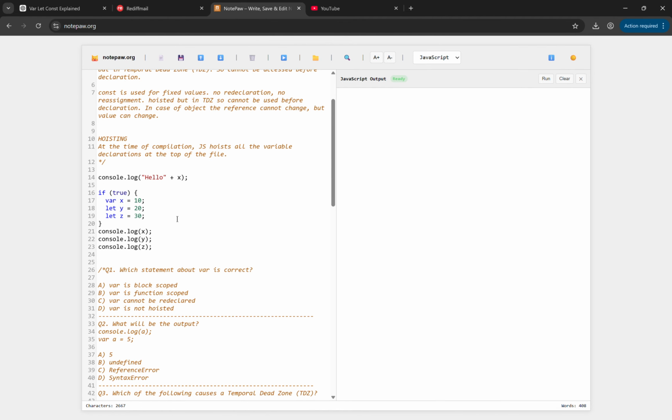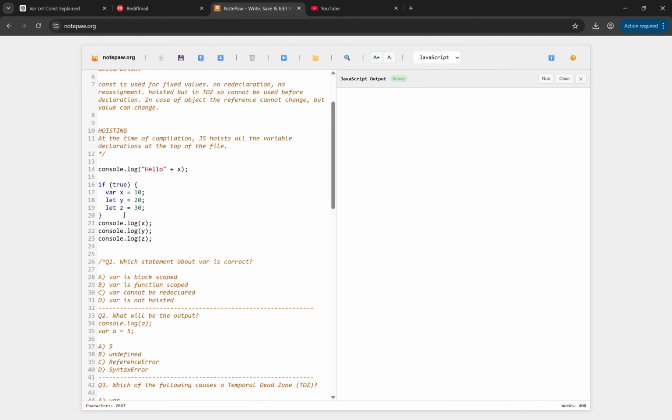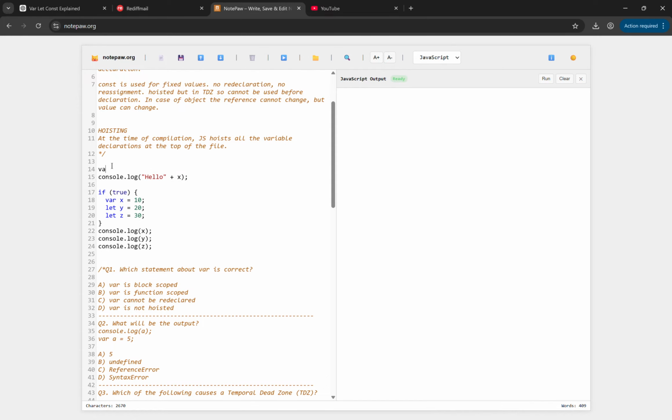Now, what is hoisting? At the time of compilation, JavaScript hoists all the variable declarations to the top of the file. So let's say we have var x is equal to 10 in this block. Before this statement, we are trying to access x here, console.log x. In any usual language, this would result in an error, x is not defined. But in JavaScript, what happens is var x gets hoisted. So it's something like var x at the top of the script.